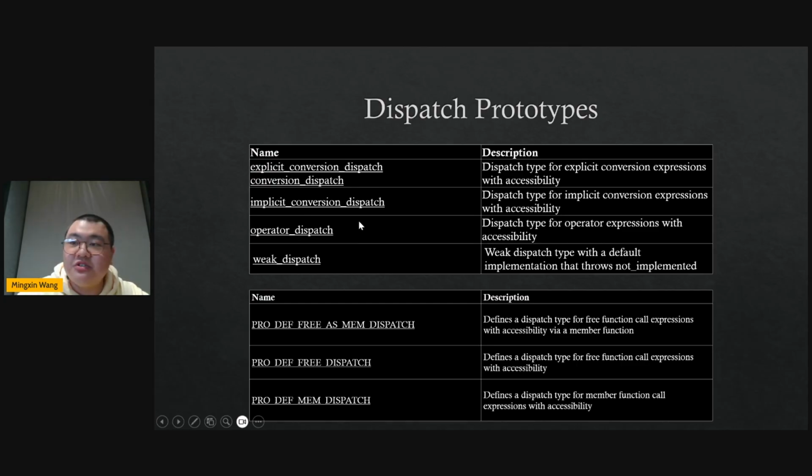Operator dispatch, as you just saw, we can define an operator of brackets or other operators, even including comma. We also support that. Weak dispatch is something where you want a default implementation, and if it's not implemented, it will just throw not implemented, but it will not generate a hard compile error.